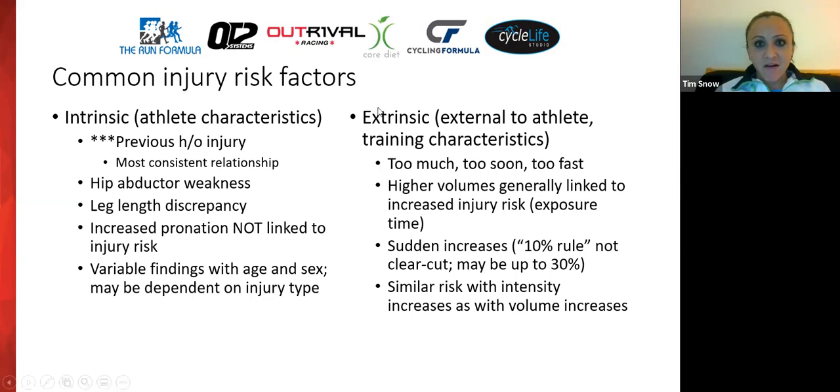And then finally, intensity. So that's our too fast, our training speeds, intervals, that sort of thing. There seems to be a similar risk with intensity increases as with volume increases. So it's not like raising intensity increases risk more than raising volume. They're both about the same. So we want to be careful not to increase both at the same time too much.